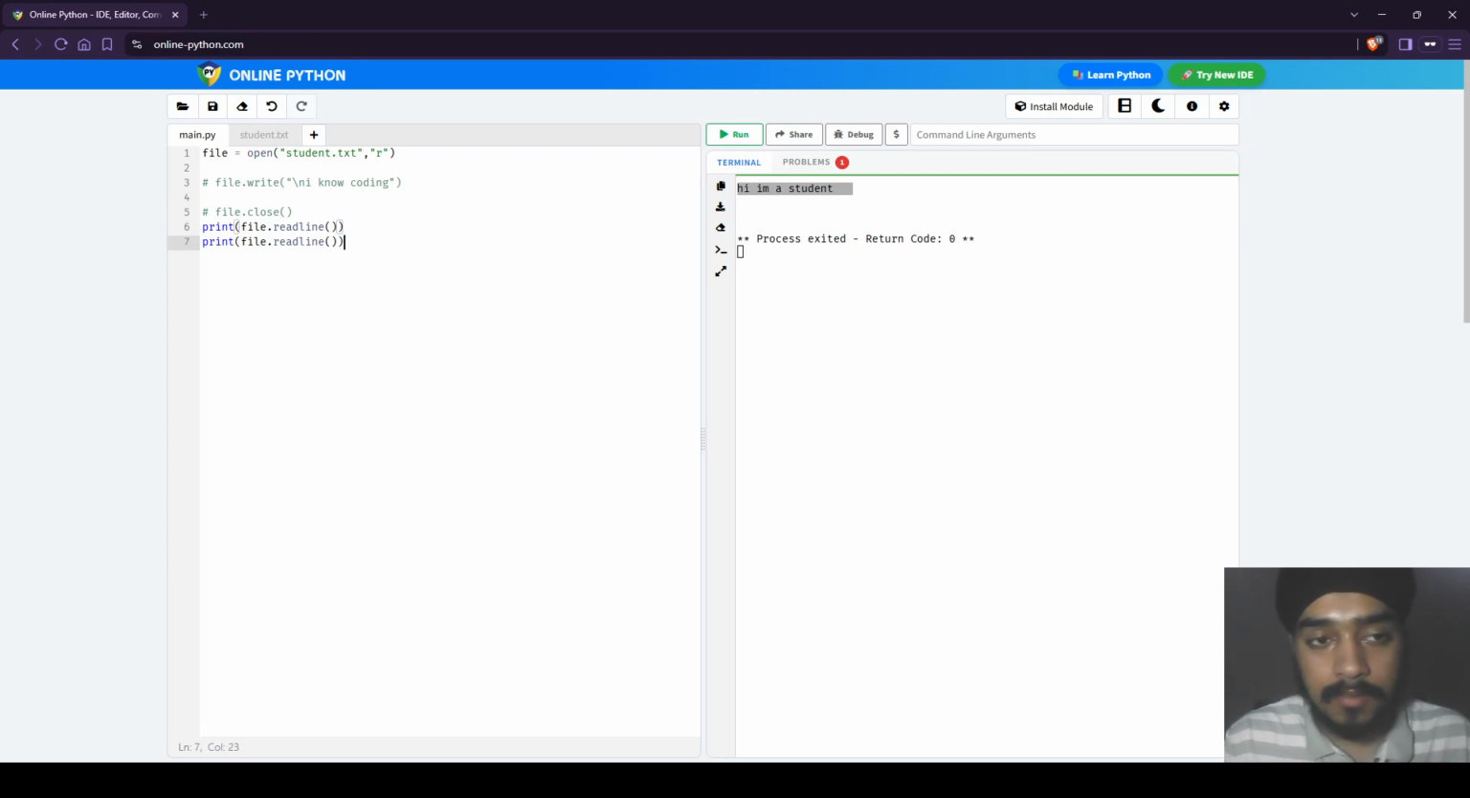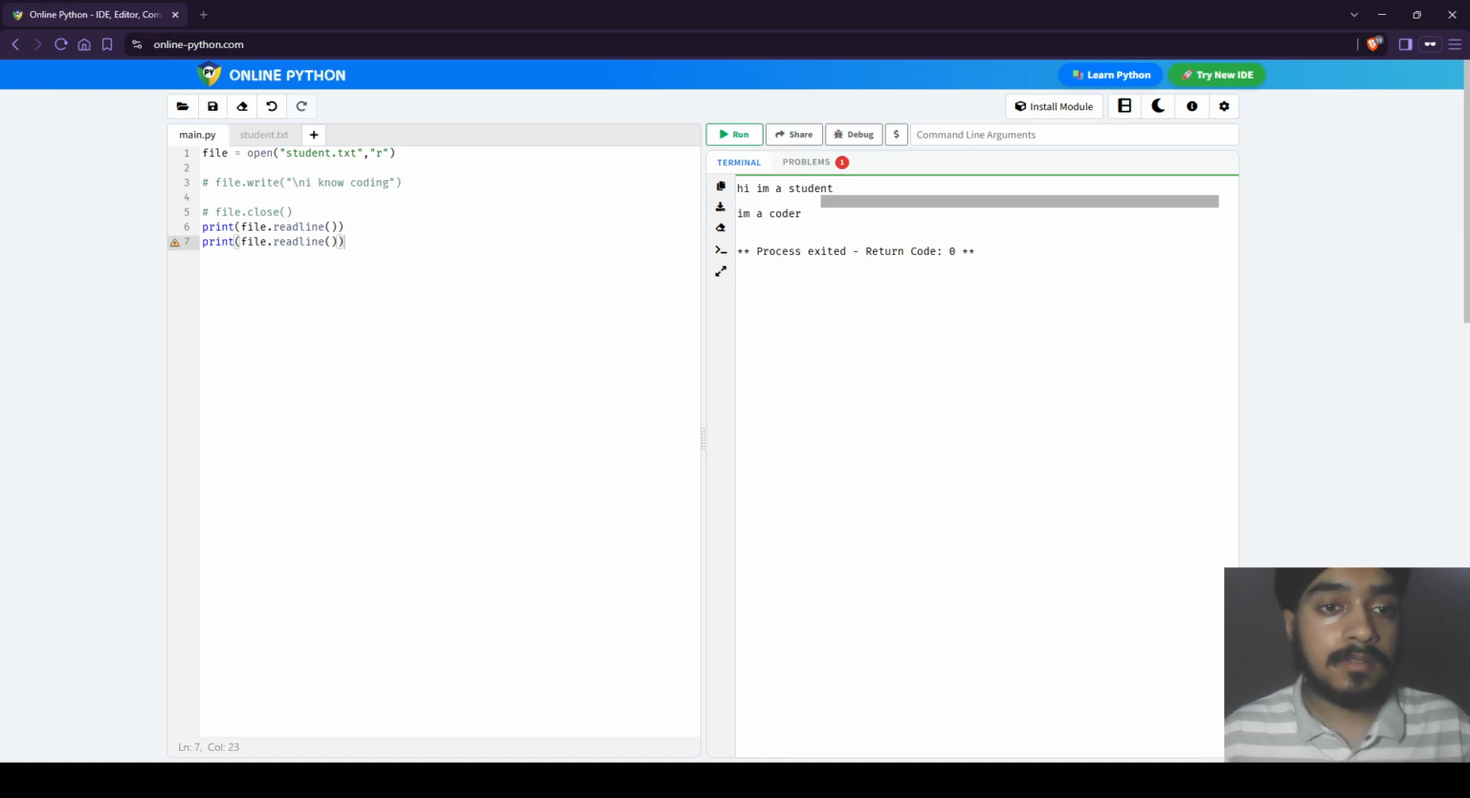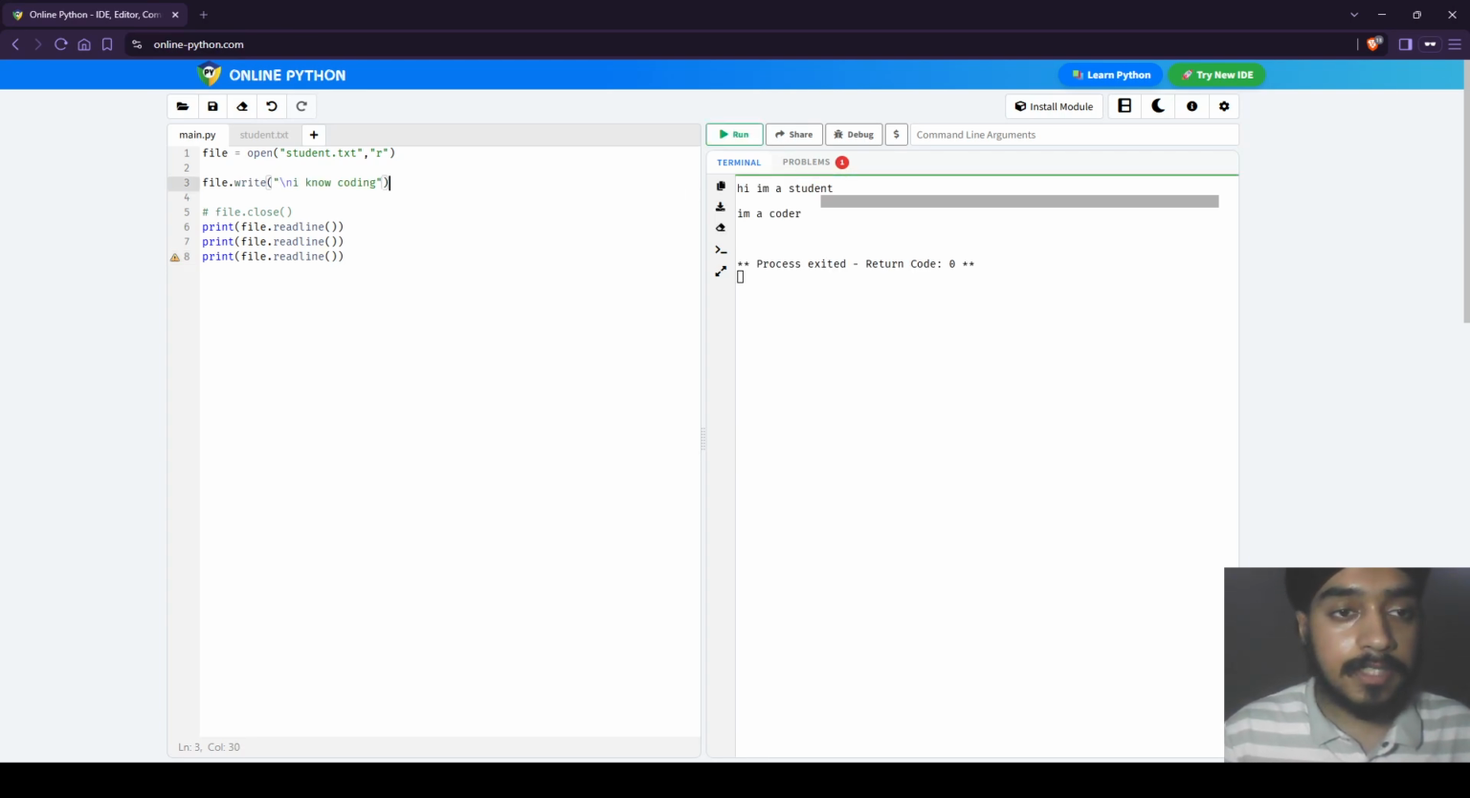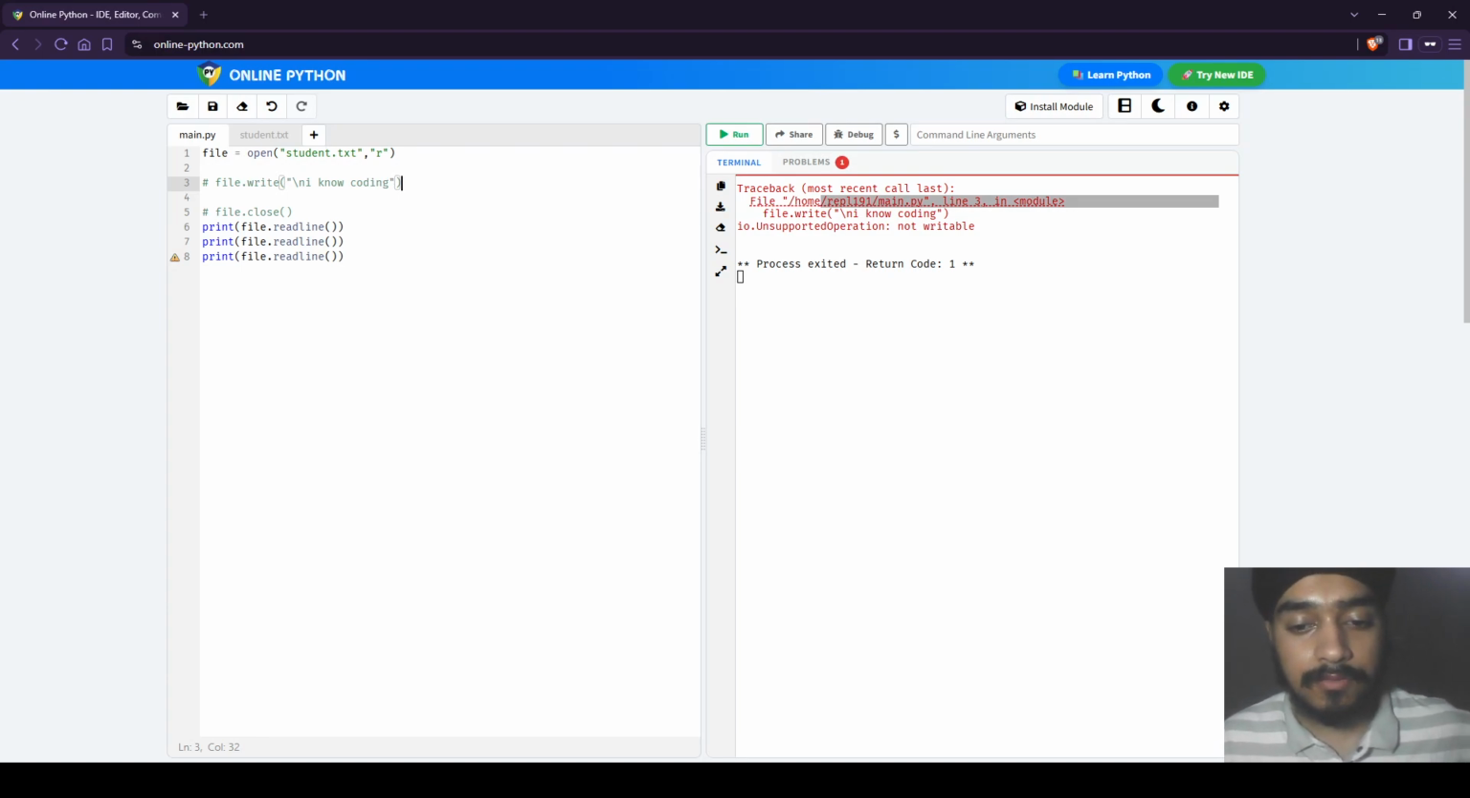If I print it again, it will print the next line: I am a coder. If I run it again, now it will print the white spaces. What if we do it like this? Oh, it's giving us an error. So readline is basically used for printing the lines in sequence.